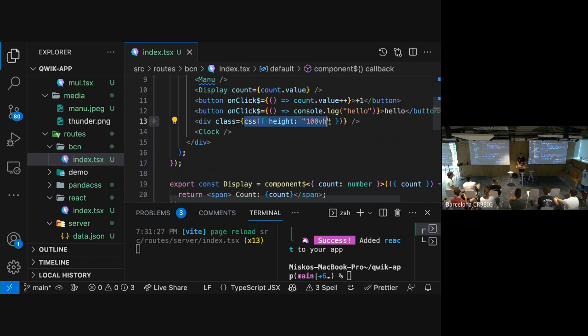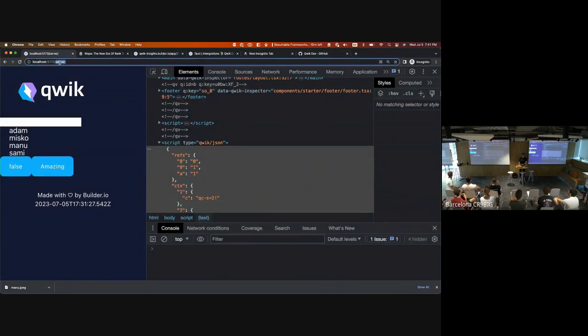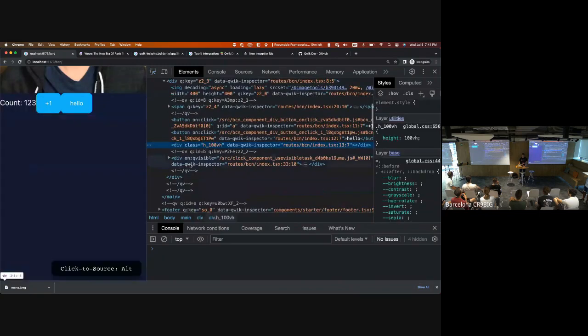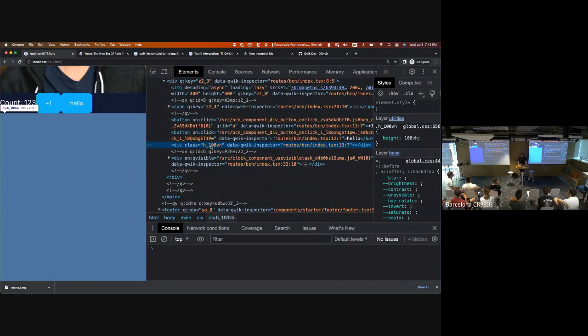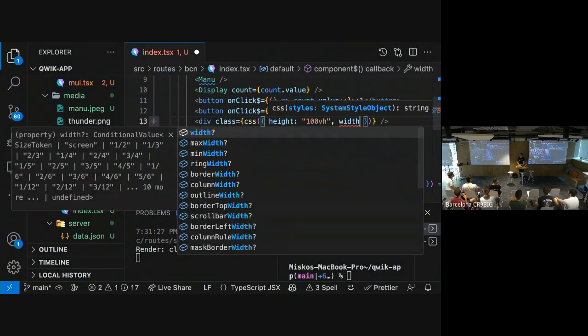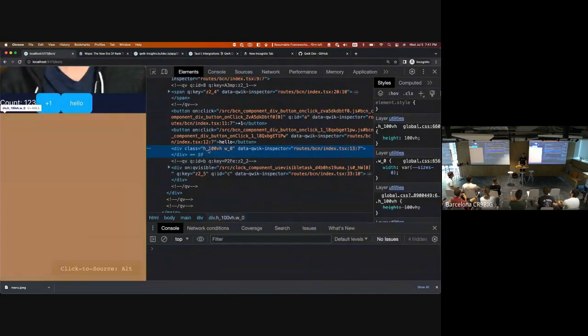So the CSS is basically an alternative where it looks like you are doing JavaScript in CSS, but it gets compiled into, if I go to BCN, it gets compiled into a class name, right? So if I go now and say height, and let's say width is 100, let's say 0. Notice it compiled it into two separate class names and split it out.